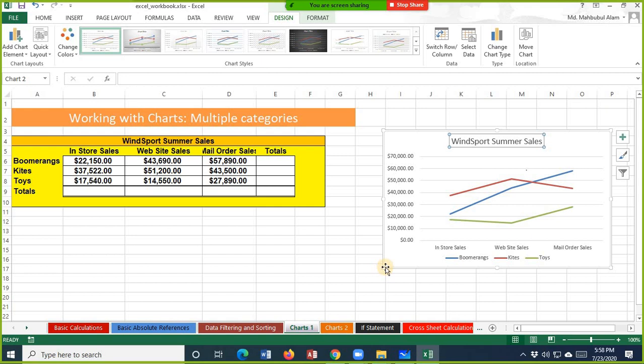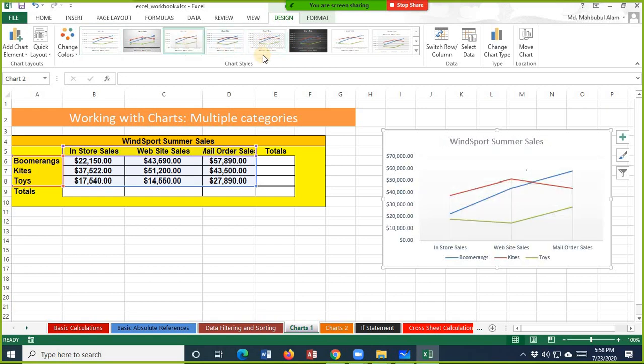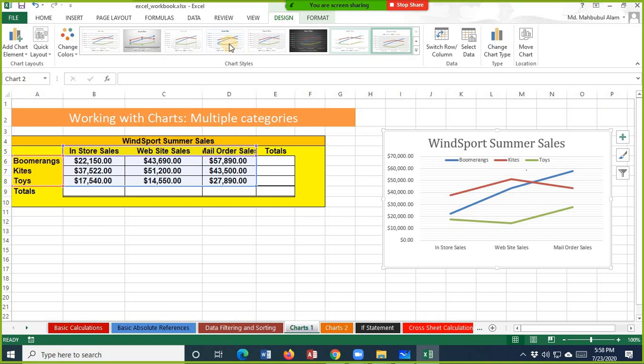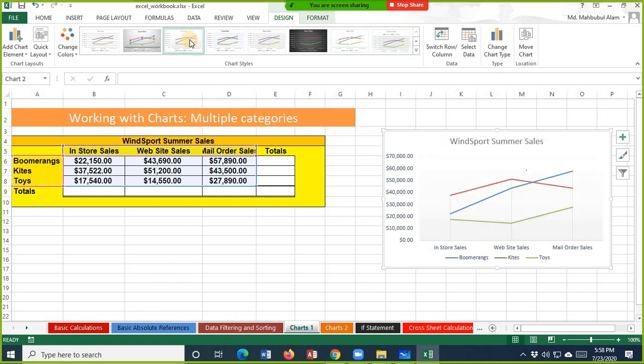But you can change the layout. You just select here, and there are multiple ways you can change your layout, whatever you like. Okay, you see here, you can change the layout. That seems better, in fact. You see the growth. That seems better.